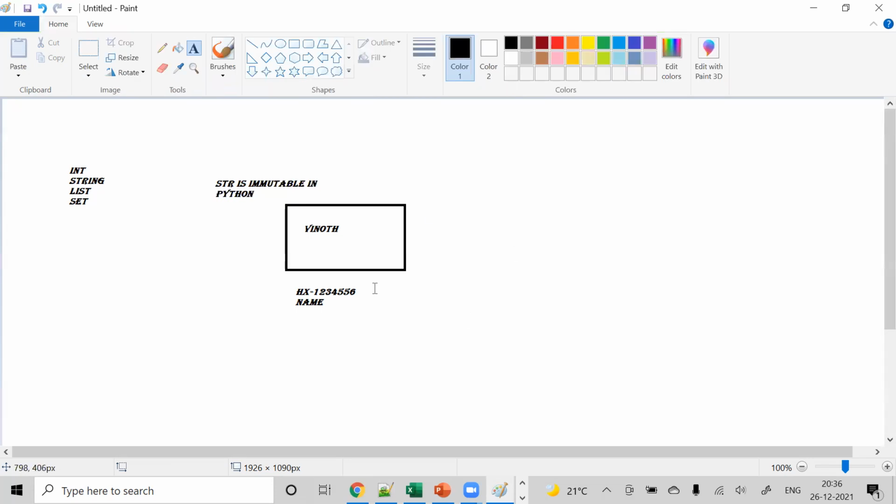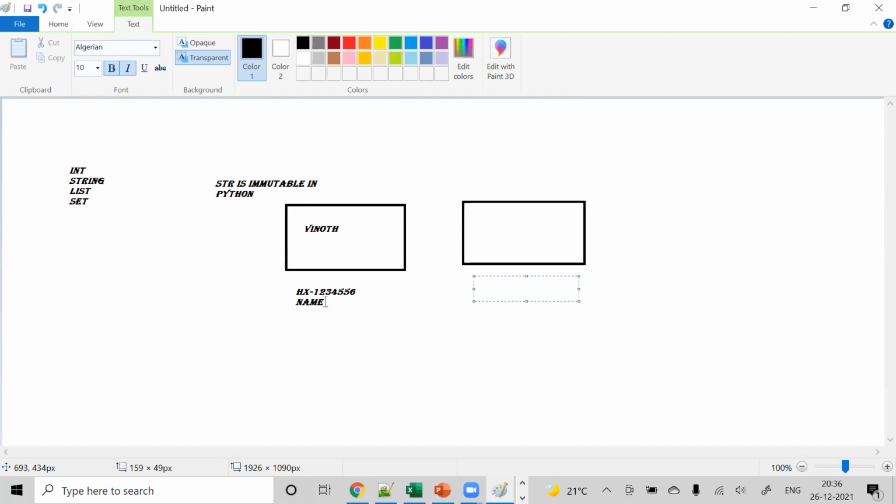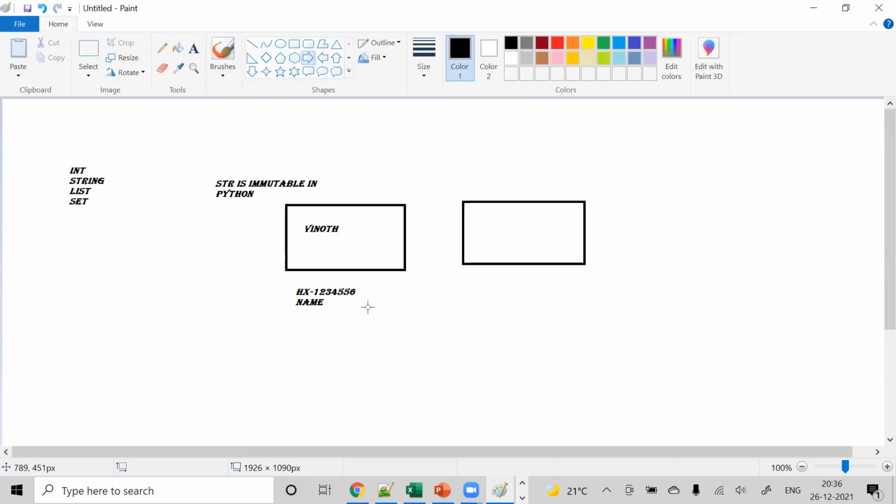But if in the program you go and change name to Arumuga, what happens is it doesn't come and write or replace Vinod here. It goes and creates a new variable. It basically points this name to a new physical location, a new physical address. From here to here, it points to here now, and it's no more tagged to this location.